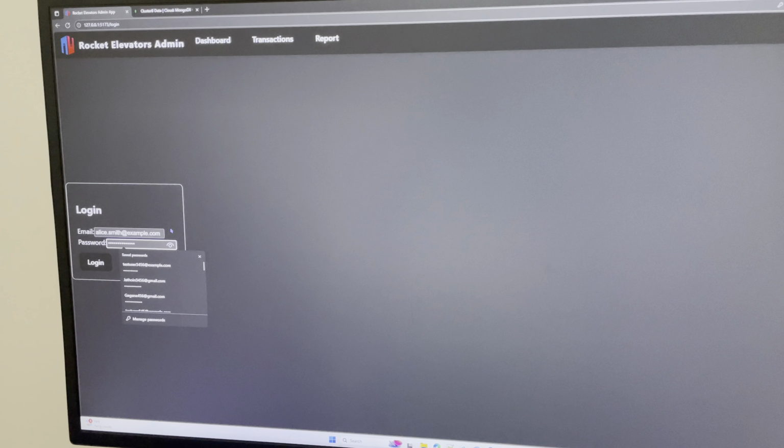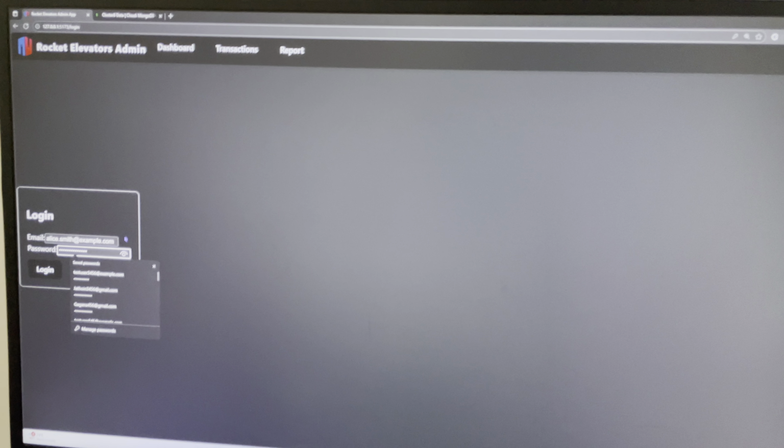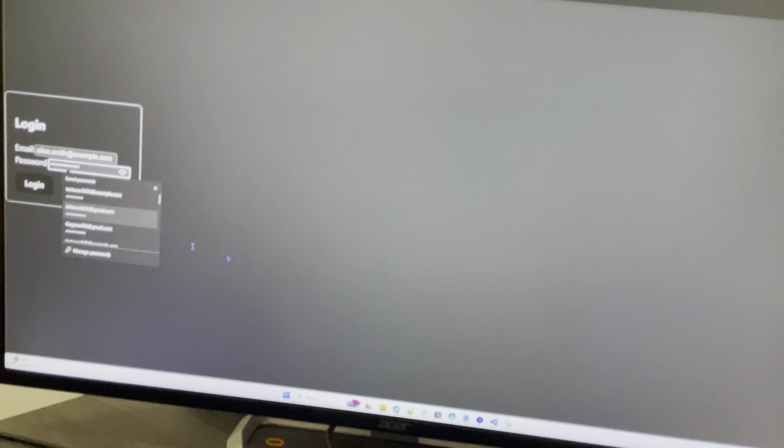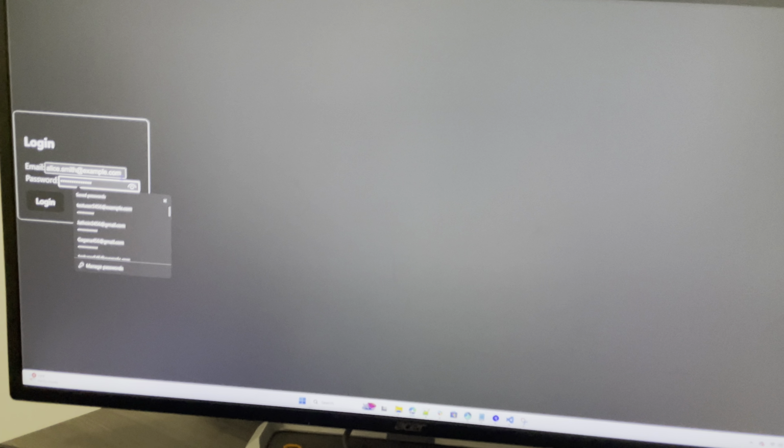Let's get started. So I'll explain the functionality first and then I'll move to the code. I'll explain what the code snippet is doing. So let's get started. I'll show you the error notification.